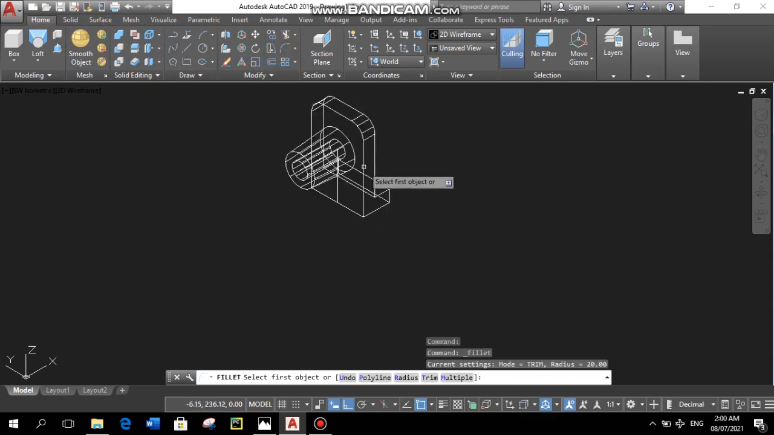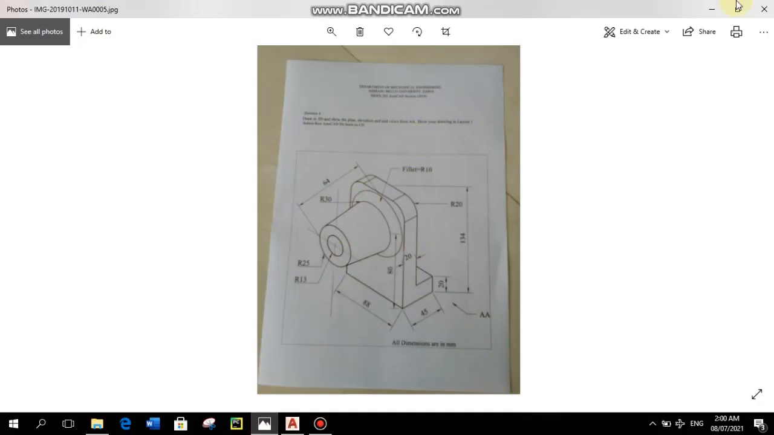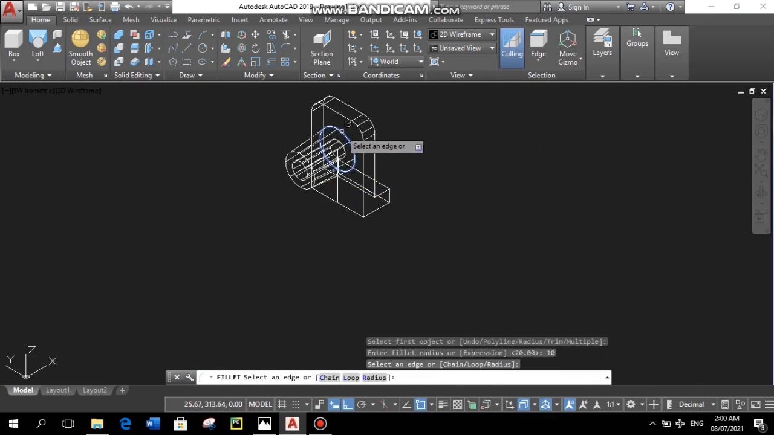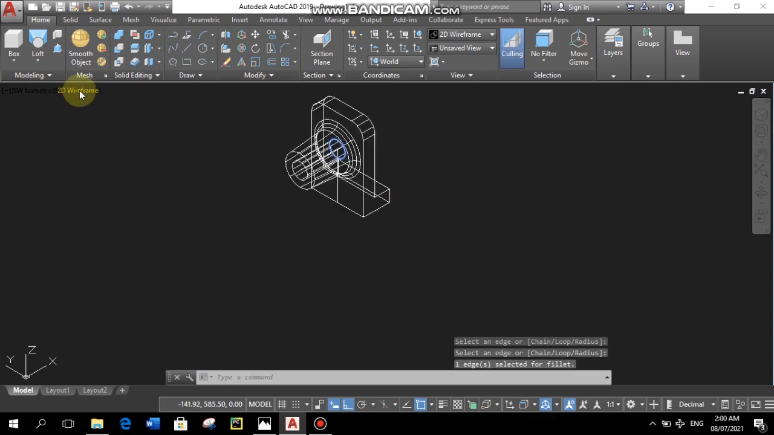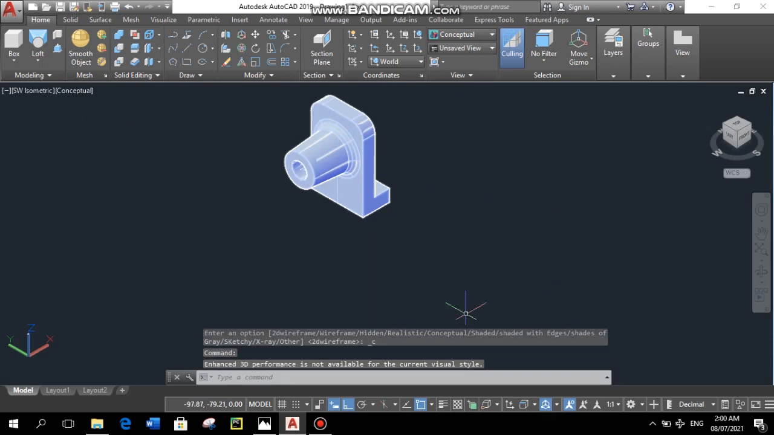After clicking fillet, click on the drawing, press enter, then fillet radius. Our fillet radius is given by 10, so we need 10. Type in 10, enter, select the circle, enter. So if you go back to your conceptual view, it has created this fillet radius.